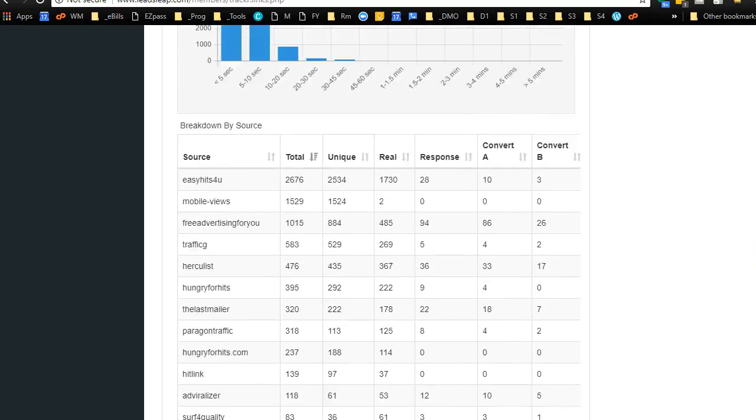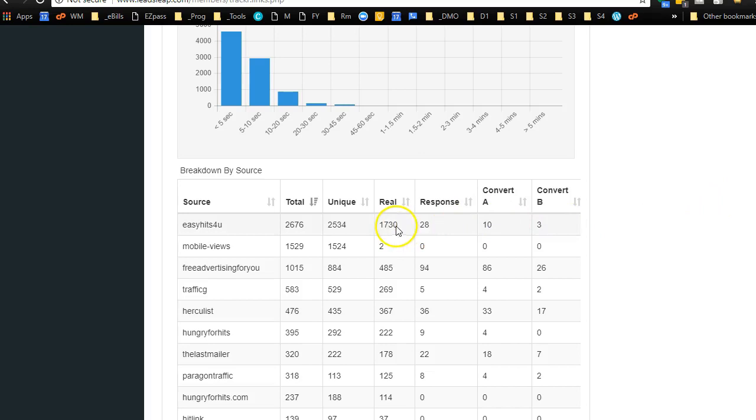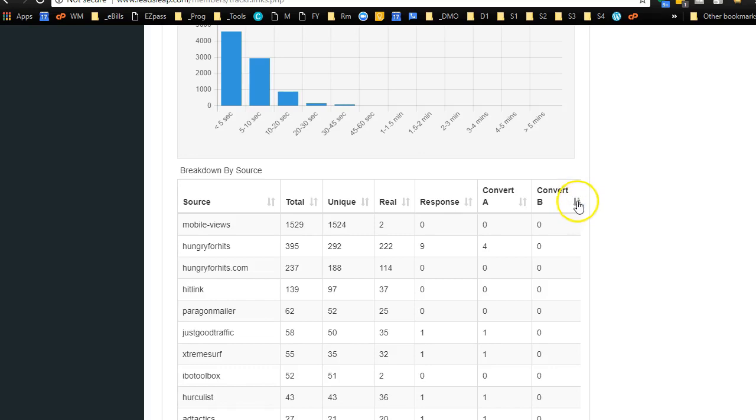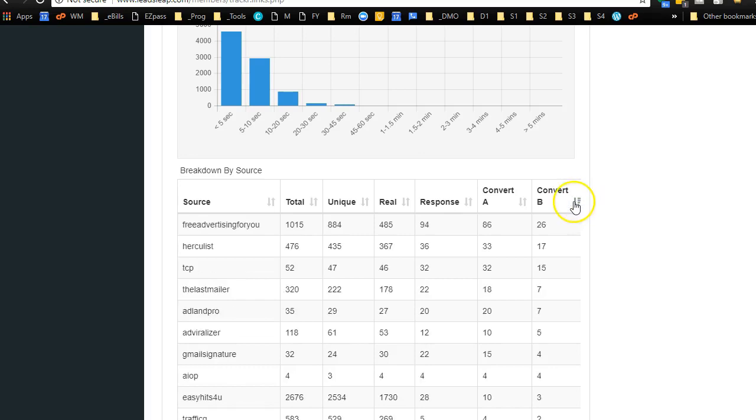All right. Now, all of these columns you can sort. So we're interested in the people that went all the way through. So we're going to sort by conversion B. Okay, this is what we wanted to know. Free advertising for you is where the most people came from.